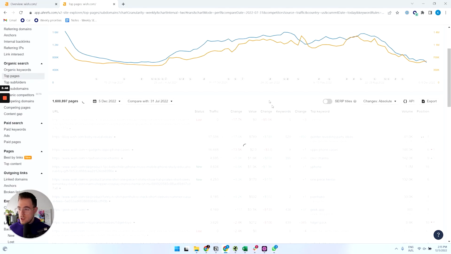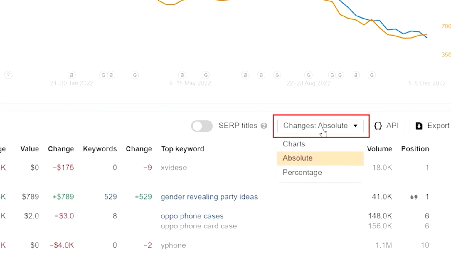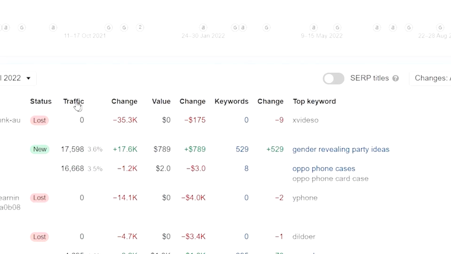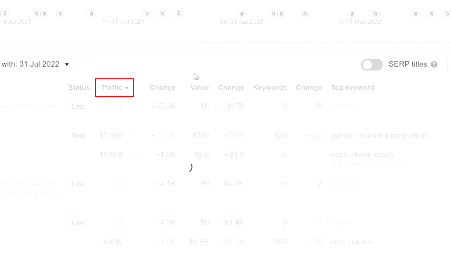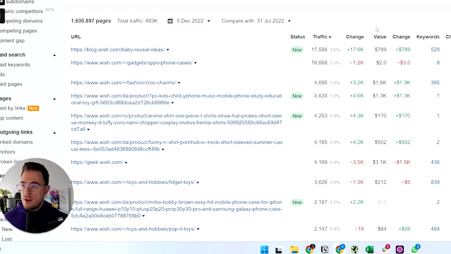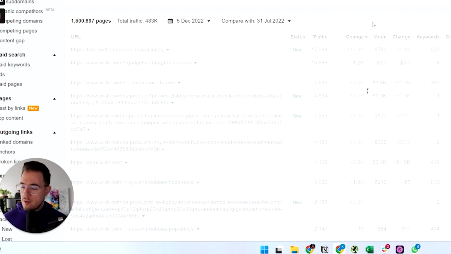Now, the next thing you really want to make sure is you want to set the changes to absolute, not percentage or charts, because in the next step, we're going to sort this table down here by traffic. And if changes is set to percentage, then you get a relative change, and that doesn't tell you which pages that drove the most traffic before are now driving a lot less.